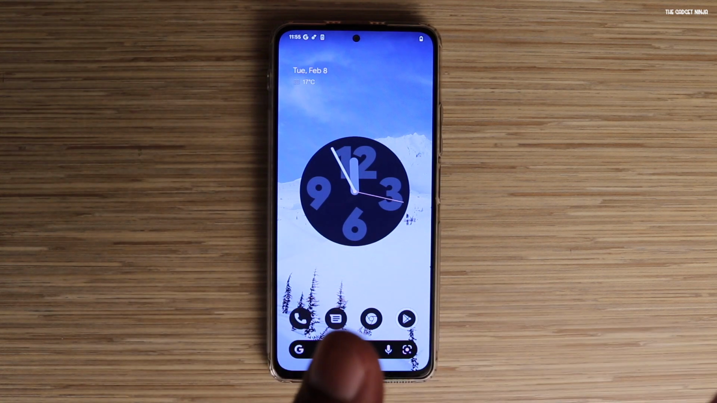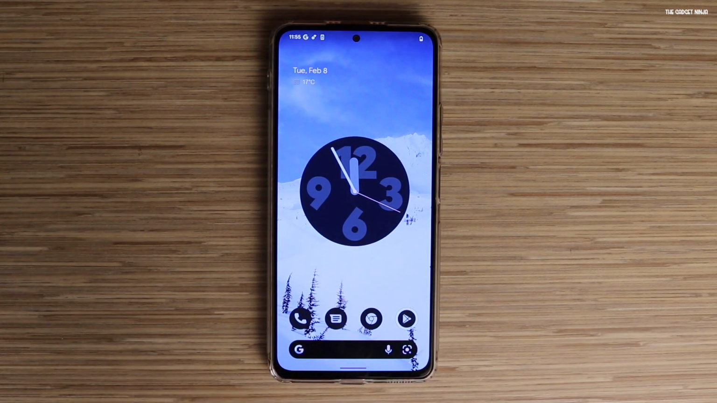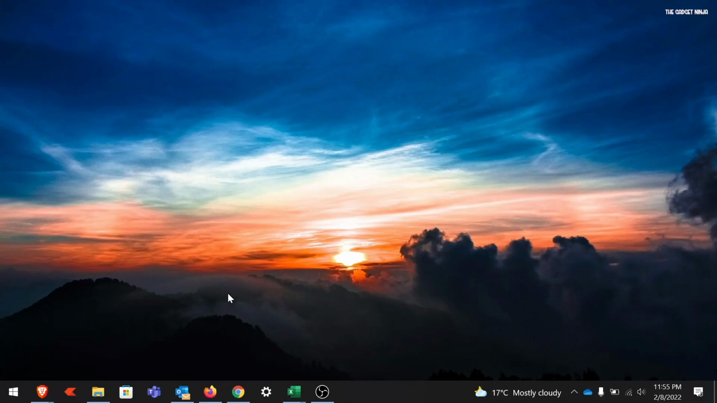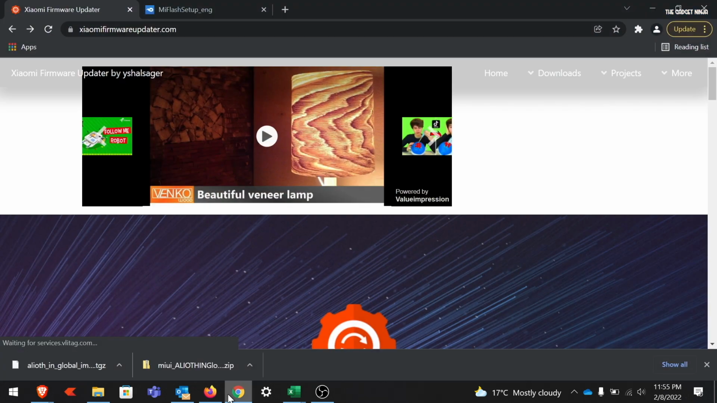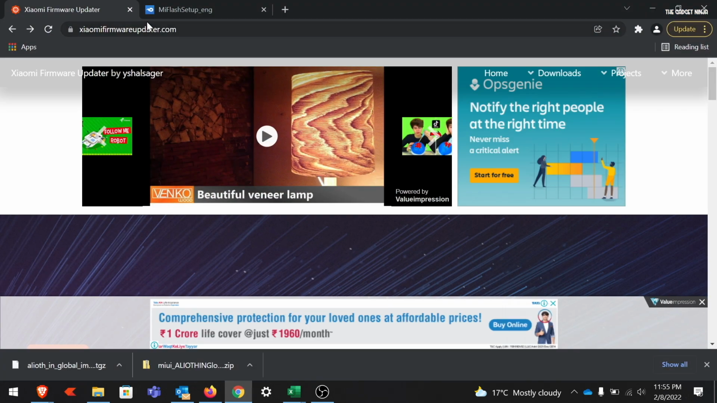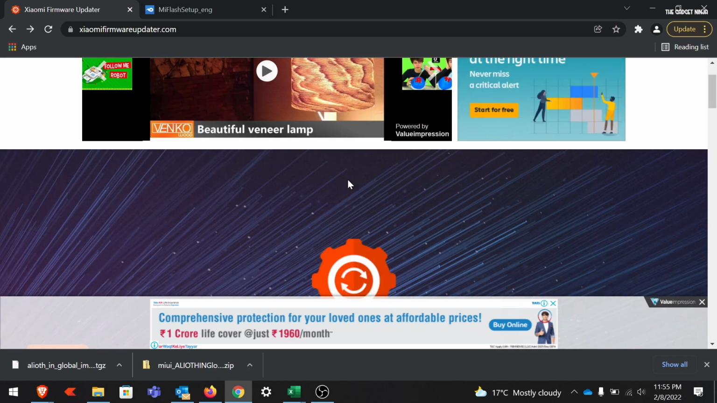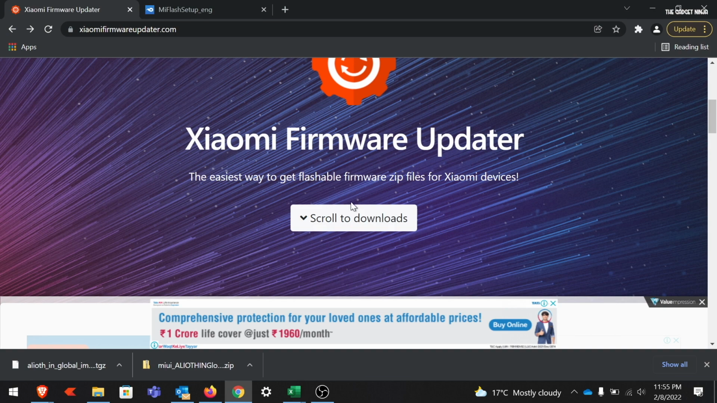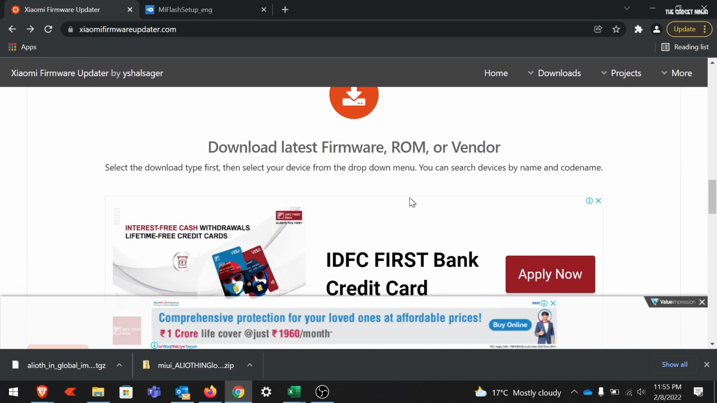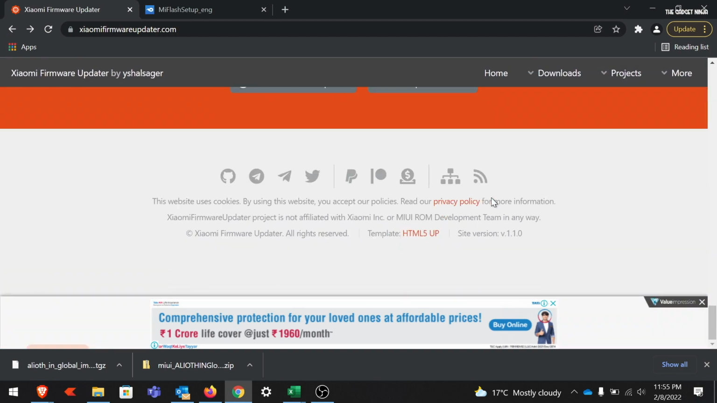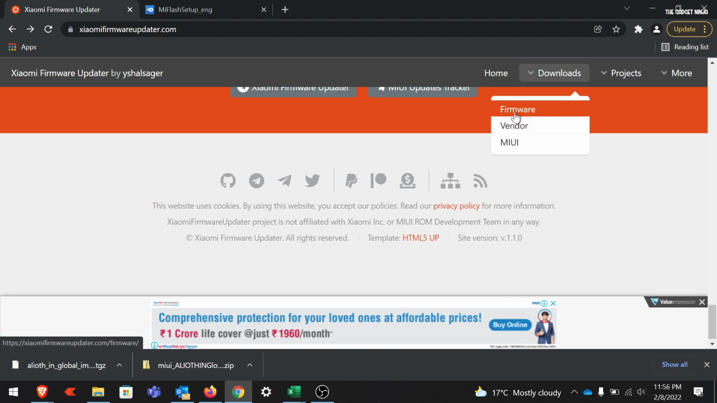Anyways, so we have to download a couple of softwares. Let's jump on our PC. So this is my PC. So the first thing that you have to do is go to your browser, type in Xiaomi firmware updater, link of it will be in the description, and download the software. It is full of ads, just like MIUI was or still is. Scroll to downloads. Anyways, let's just go to MIUI and just hit on MIUI.